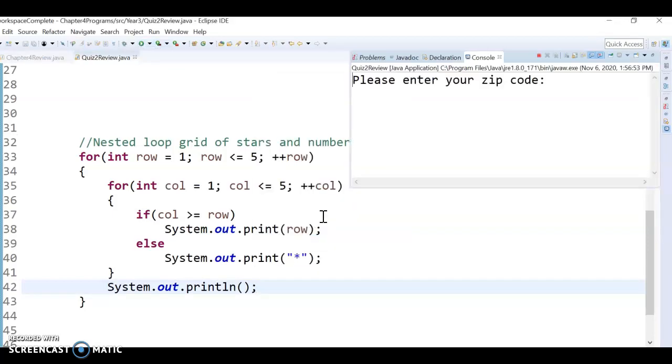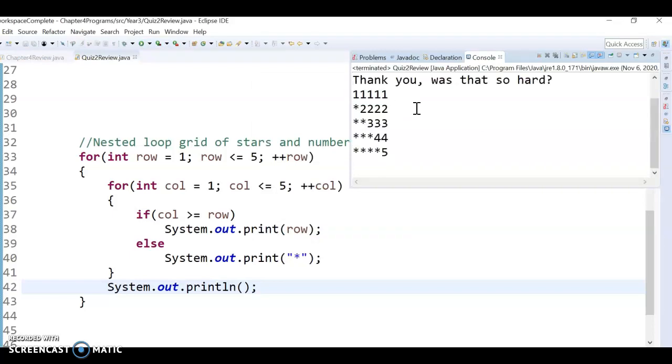So if you take a look at this, I gotta get past the zip code here quick, but you can see it prints the desired outcome. So basically in the beginning, column is pretty much always greater than or equal to row, but over time as row gets bigger, column's only greater than or equal to it in the very final spot.